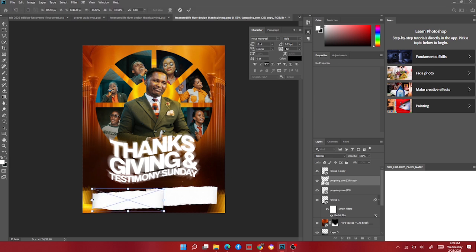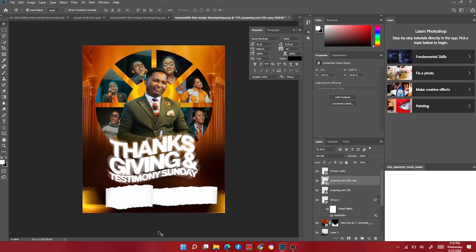Ctrl T on it. Hold shift, then you can adjust. That's if you are using Photoshop from 2019. But if you're using from 2020 upward, you don't need to click on shift. So guys, this is what we have, but we're not done. So the next thing we need to do, we need to change the color.